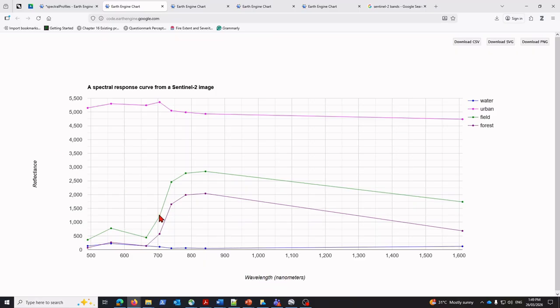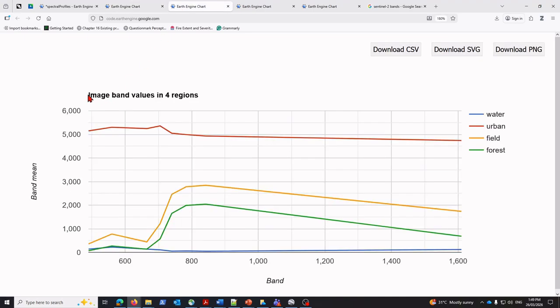Wavelength in nanometers, that is appearing here, and then on the y-axis we have got reflectance, which is shown here, and then we changed the title itself, from this one here, and then we now have a spectral response curve from a Sentinel-2 image. So this is what we can see here.